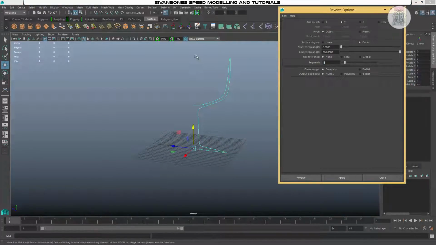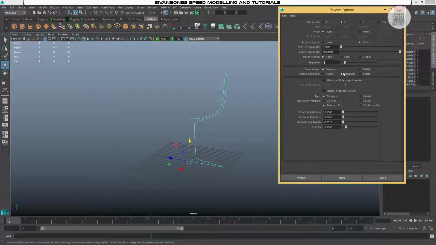Segments is how many subdivs as it goes around, so 8 is going to have 8 edge loops that go around the object. So depending on how high poly, how smooth you want it, 8 is the default. I'm just going to leave it at that for now. Then it's up to you if you want to use NURBS or polys. I'm going to do polys because it's got some more settings in there that we can look at. So polygons, you've then got tris or quads, depends what you're making for. So we're just going to go quads.